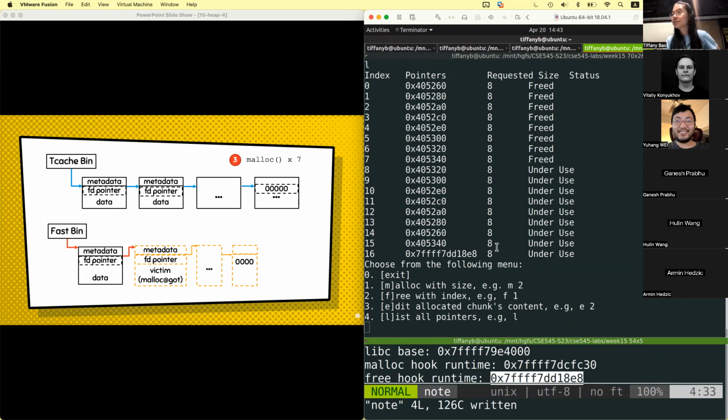Okay. So yes, question. Okay, yes, I will come back. So the question is, why are you using free hook, not malloc hook? The reason for that is because malloc looks like there's only malloc, but it turns out that for glibc, there are many, many places that call malloc internally. For example, glibc's puts function will actually call malloc.